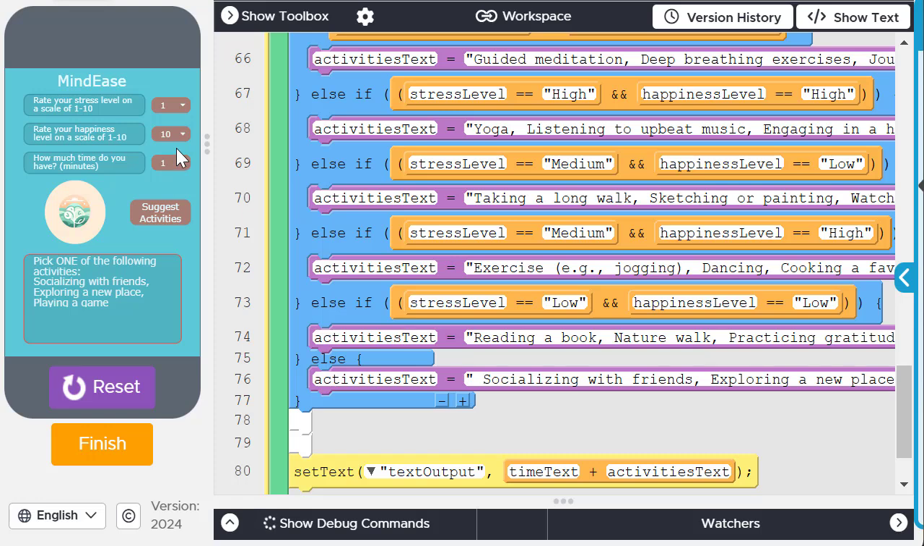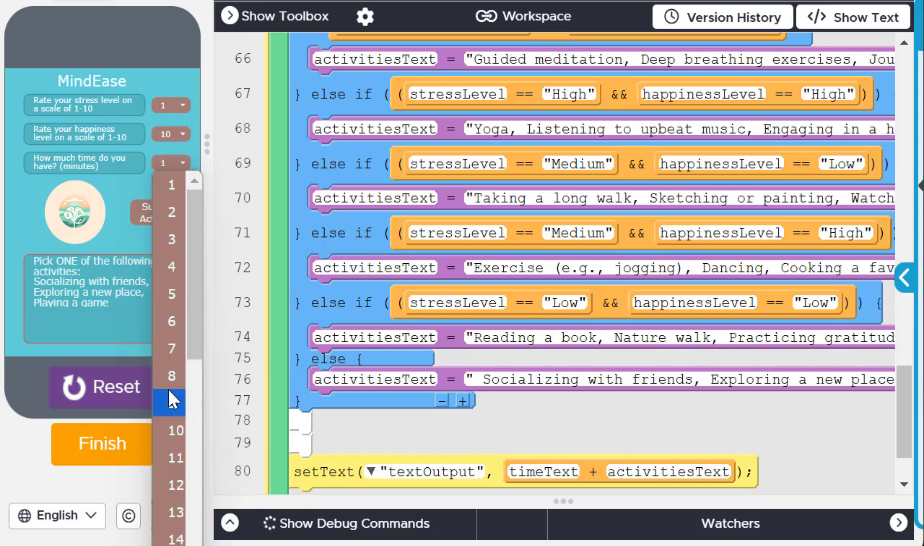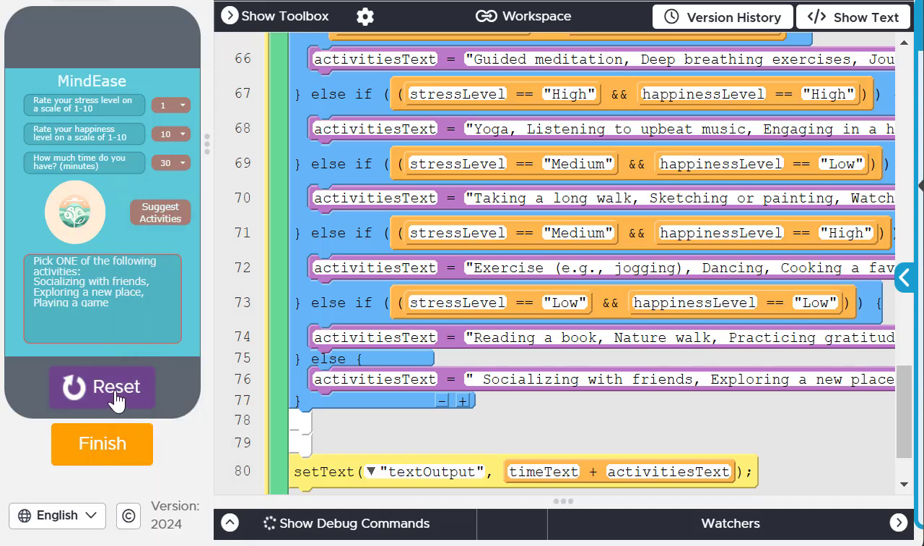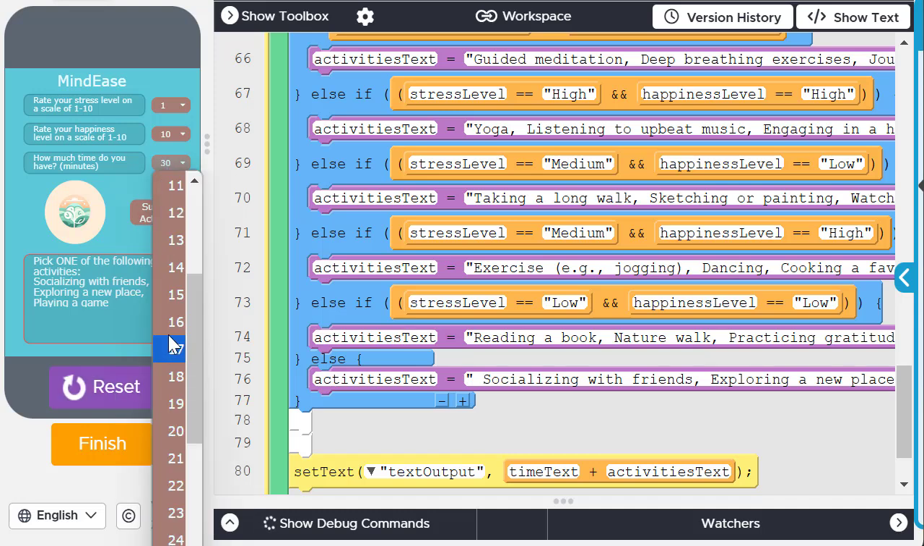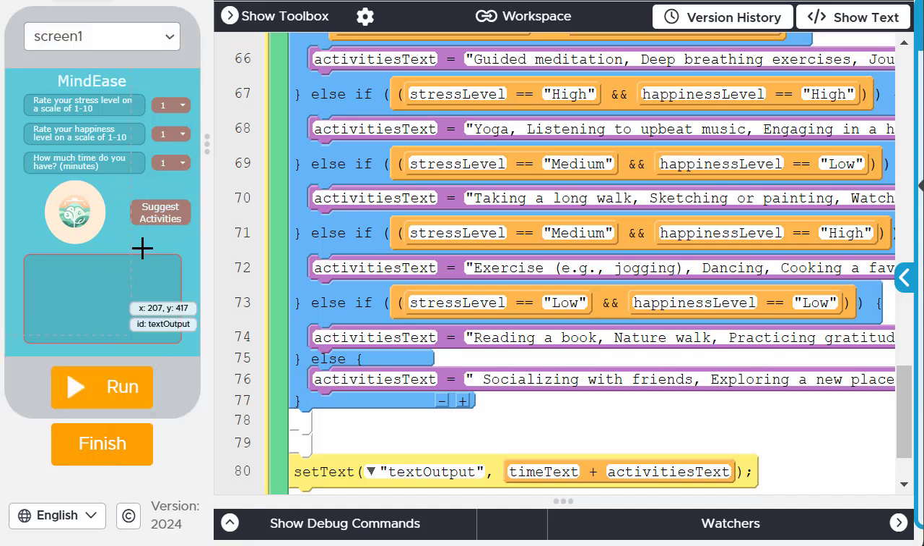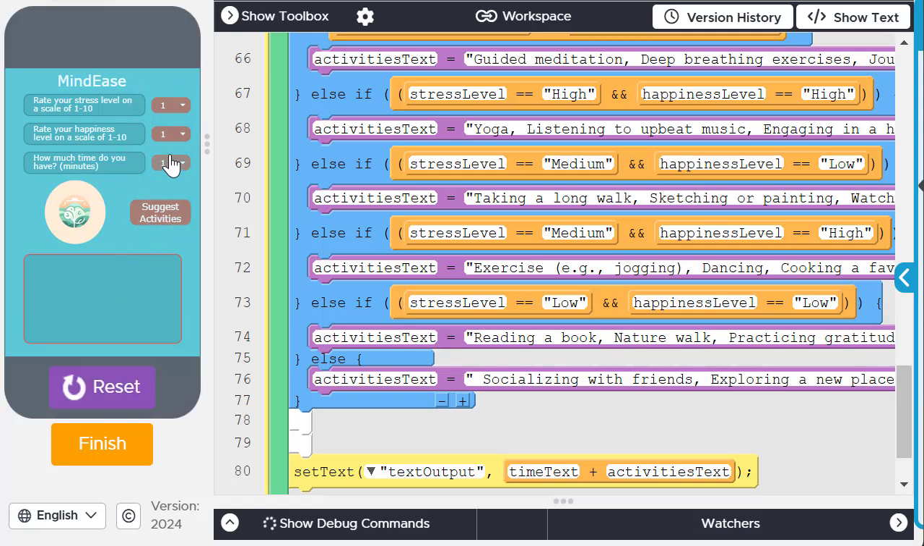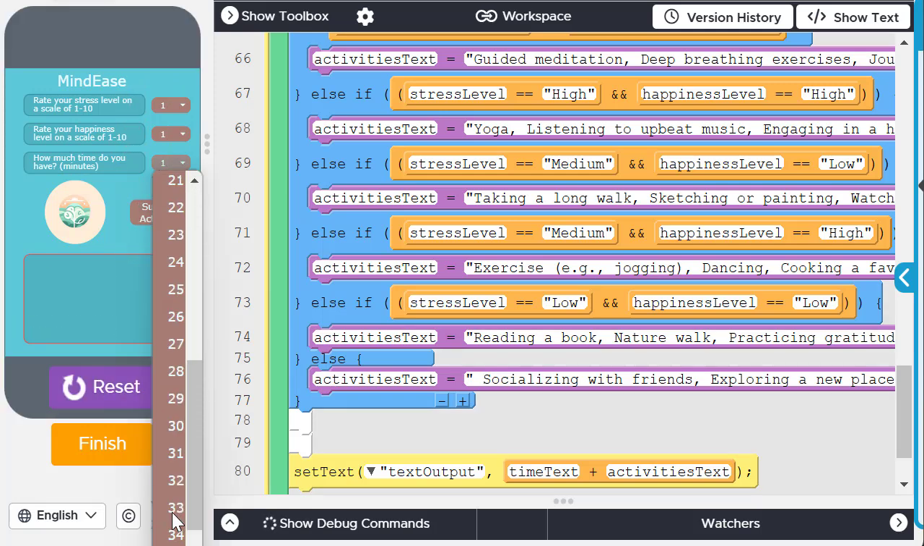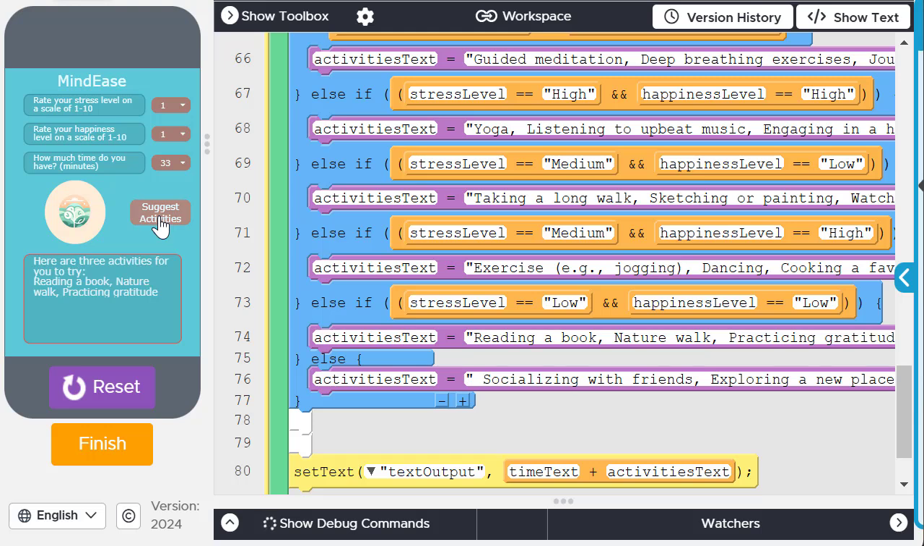Also, if I change the amount of time to more than 30, it should tell me to choose all 3 activities. Well, more than 30, right? Oh, sorry. I pressed that button again. It's very common. Here are 3 activities for you to try. Okay, so it looks like everything's working there.